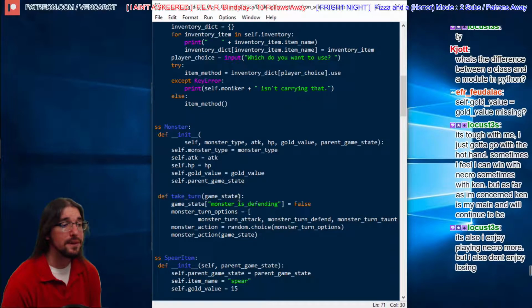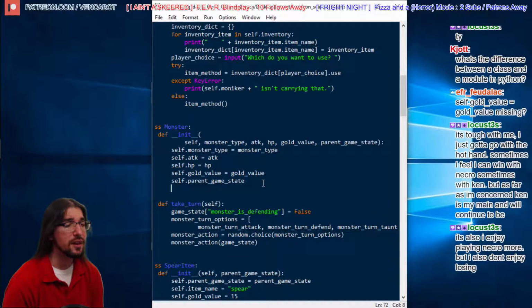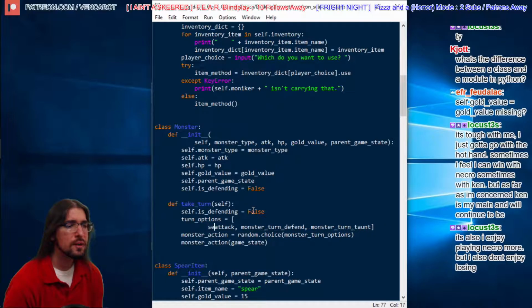Now we can say here, self.isDefending. Oh, it has an isDefending value too, right? self.isDefending is false by default. And at the start of a turn, it stops defending, right? Just like in most JRPGs, when your turn starts, you stop defending. So self.isDefending becomes false. We're going to say here, turn options. It's going to be self.attack, self.defend, and self.taunt. Right?